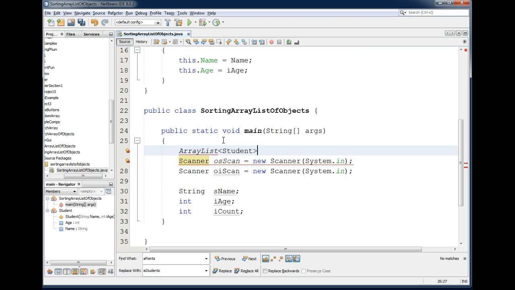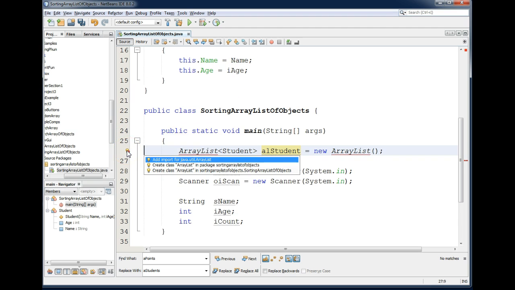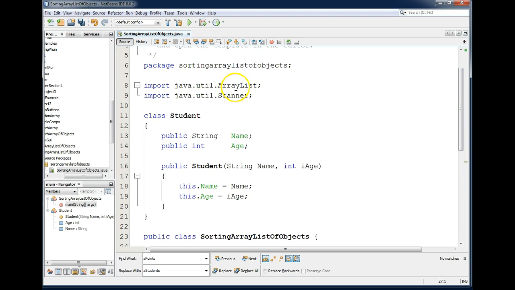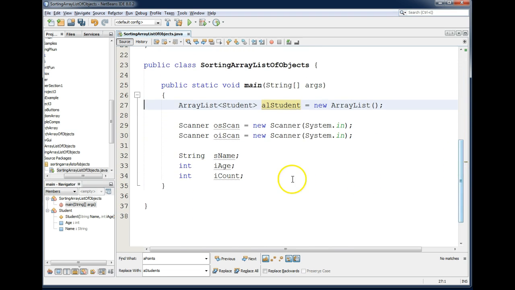So I'm going to say it's going to implement the student class. I'm going to call my variable ALStudent, and then I have to create the new ArrayList object by calling a constructor. Now I also need to click on this little button here. It says go ahead and import the ArrayList. Click on that. I'll show you up top that it brought in ArrayList. So now my ArrayList variable is ready to go.